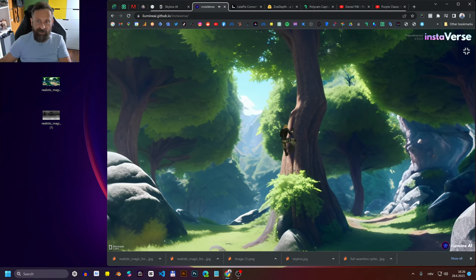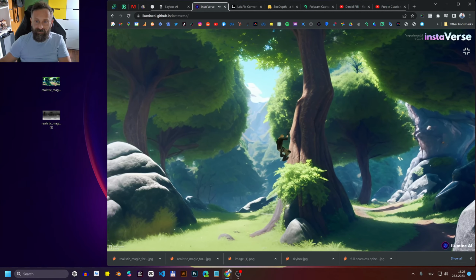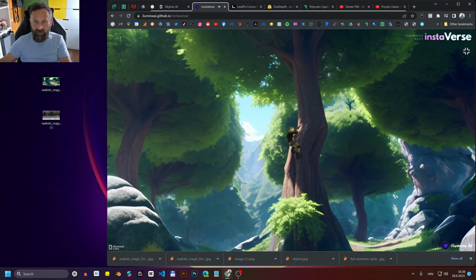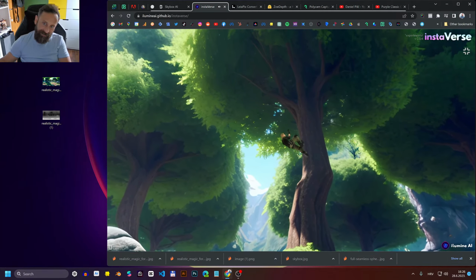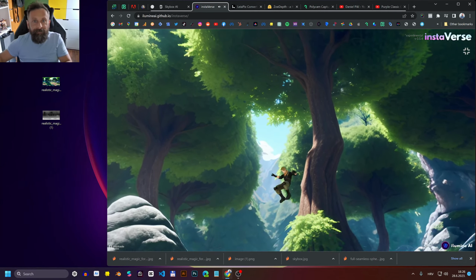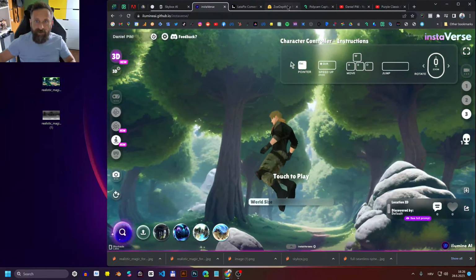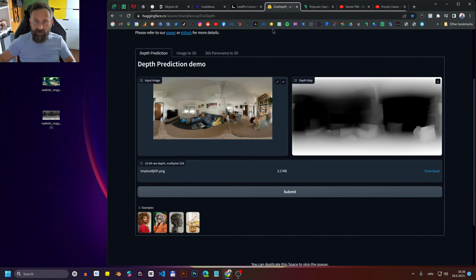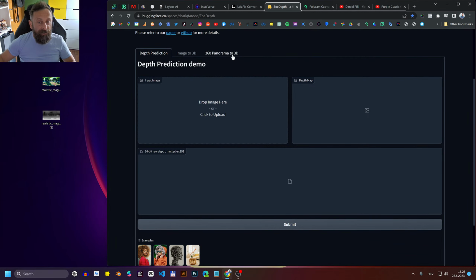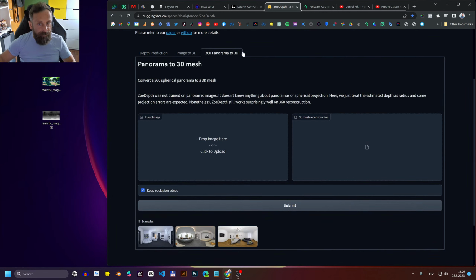This climbing feature is really awesome. It really knows where something is. Really interesting. Okay, let's use this magic forest and build a 3D model. So we will use this Zoe Depth again. Let me just refresh this page. So we will use this 360 panorama through 3D.